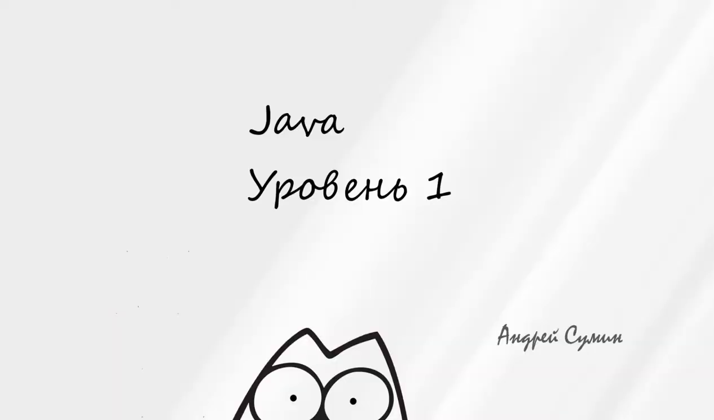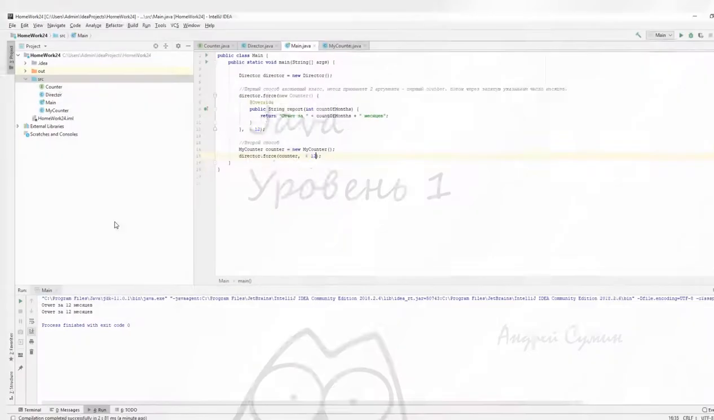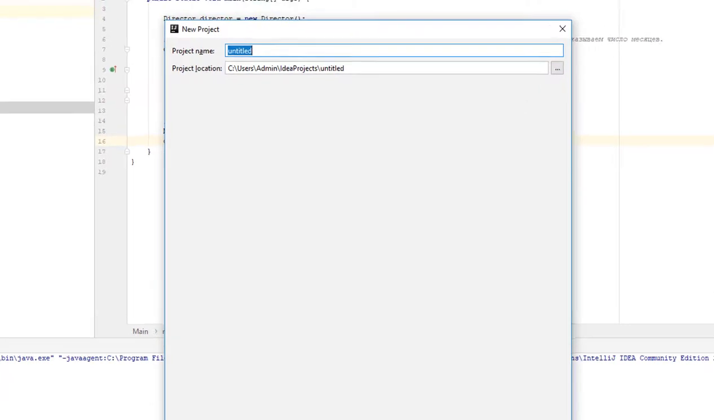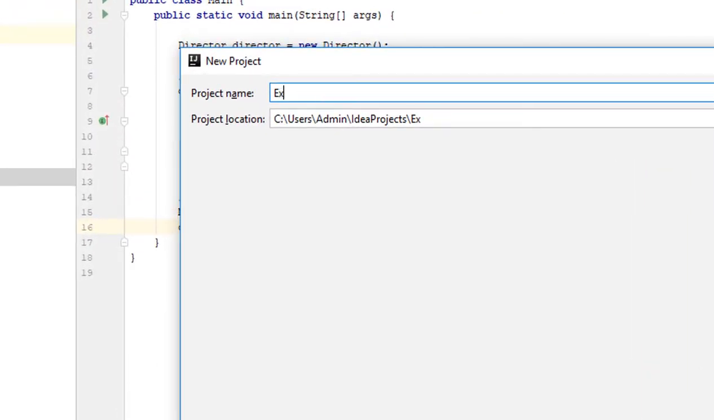Our topic today is exception handling. Let's get to the code. Create a new project. Call it exceptions.